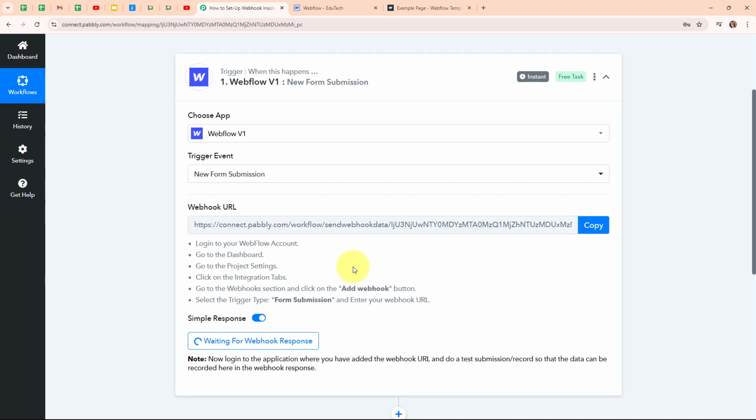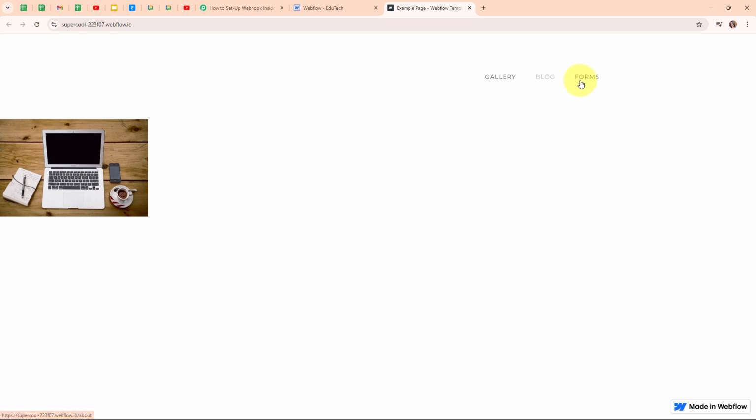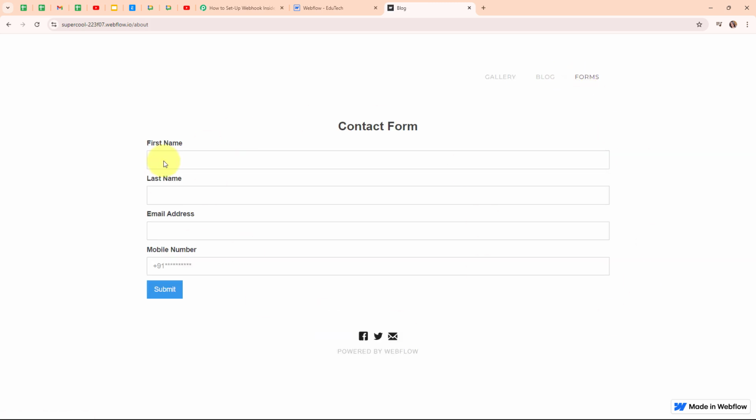So now here, after setting up the webhook, you can see here it is waiting for webhook response. That means here, to receive a webhook response, we need to do a test submission. And to do a test submission, we need to submit a test response on our website form. So for that, let me take you back to my website. And from here, I'm going to click on this forms. And then I'm going to enter dummy data and do a test submission over here.